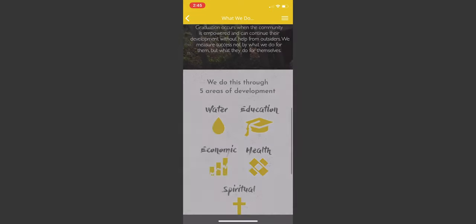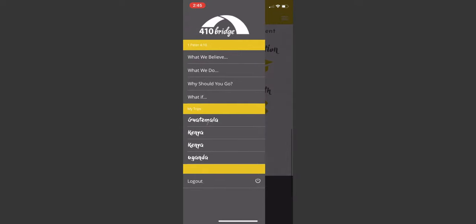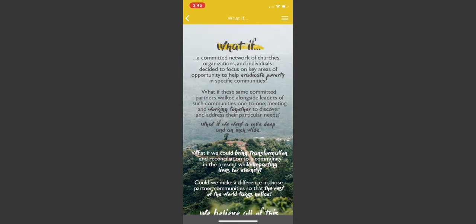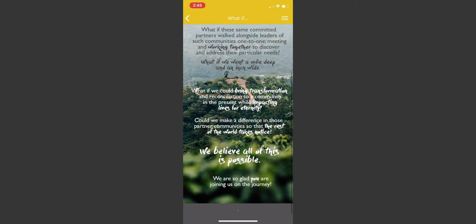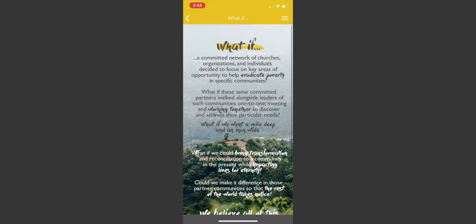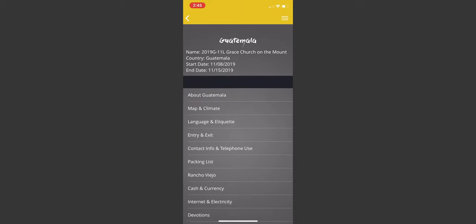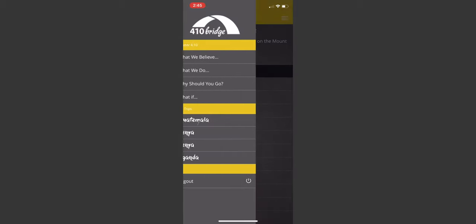And this is the 410 Bridge Handbook app. It is our goal to provide as much value as we can back to our partners, trip leaders, and participants. Over the next few months, we will add capabilities and other helpful features that will be even more useful.